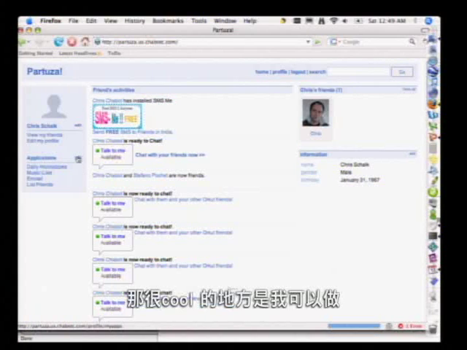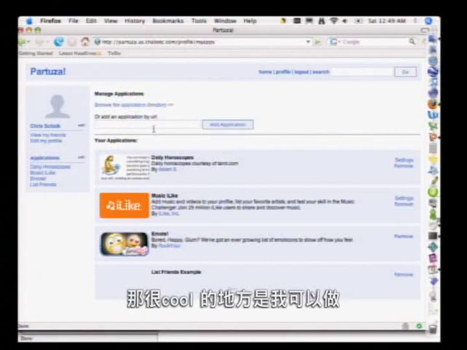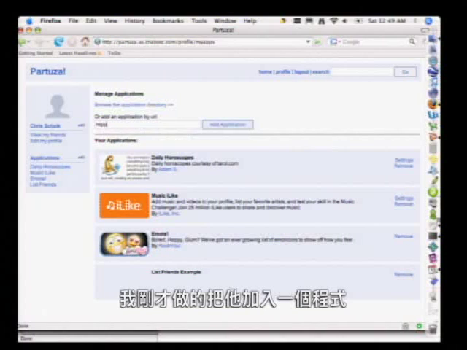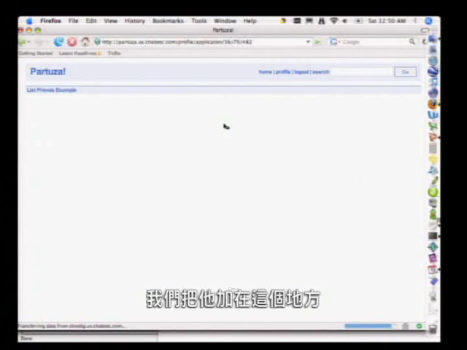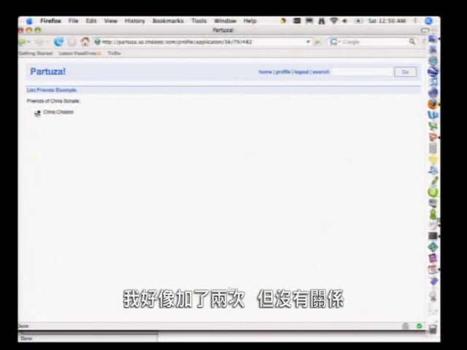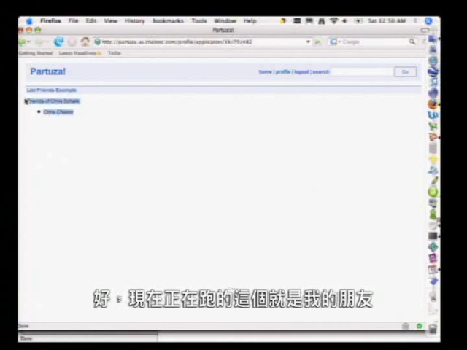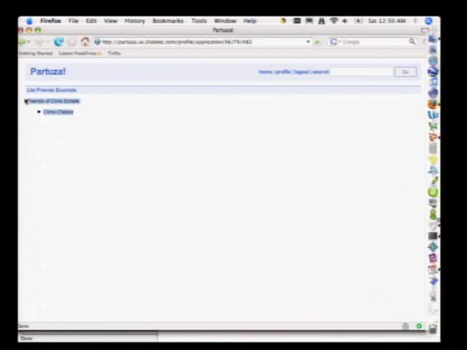And the cool thing is that I can do the same kind of things that I was doing before, or if I want to add an application, in this case I'm going to add that real basic Hello World for OpenSocial, the list friends, and I can add it right there. I think I added it twice, but anyway. And now it's running right there, and there's my friend, my single friend, Chris Chabot.